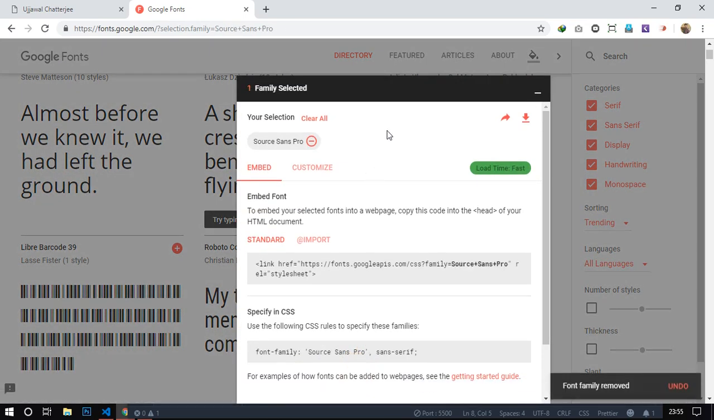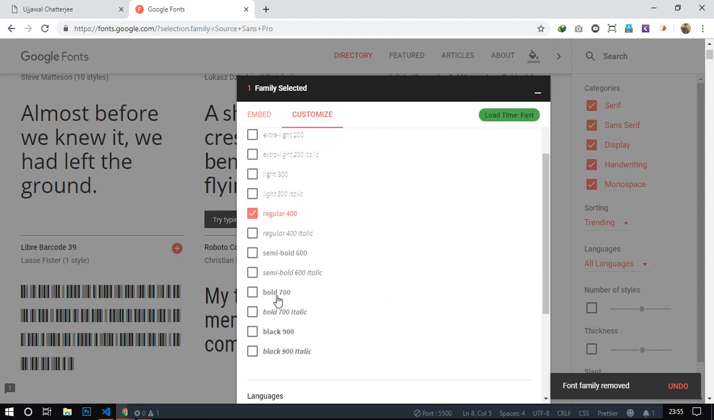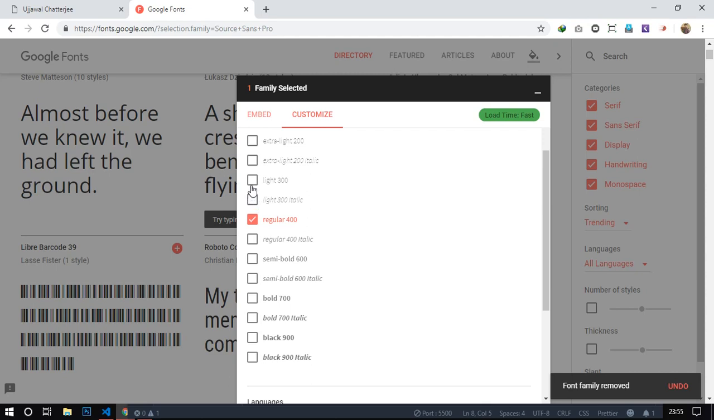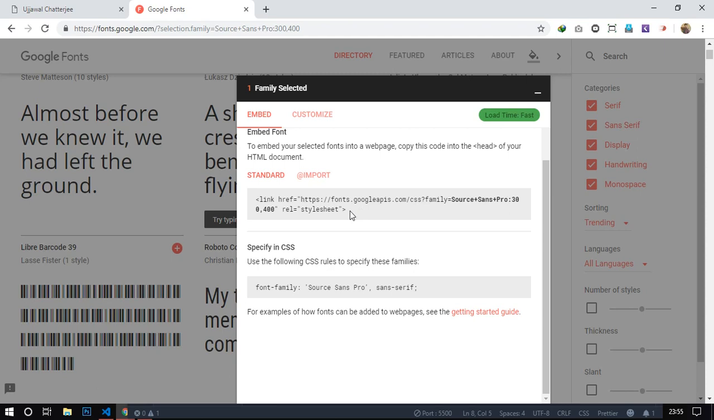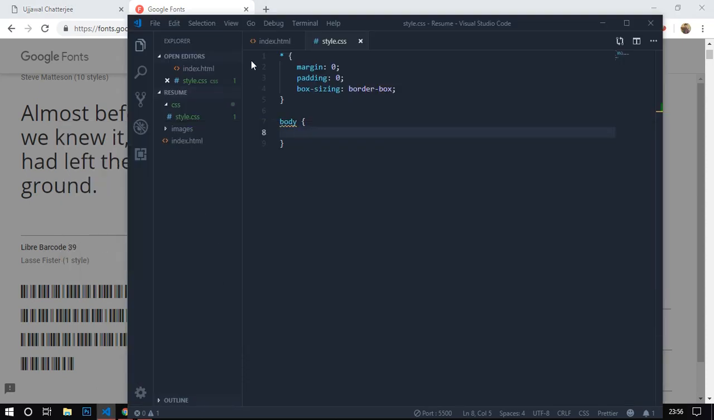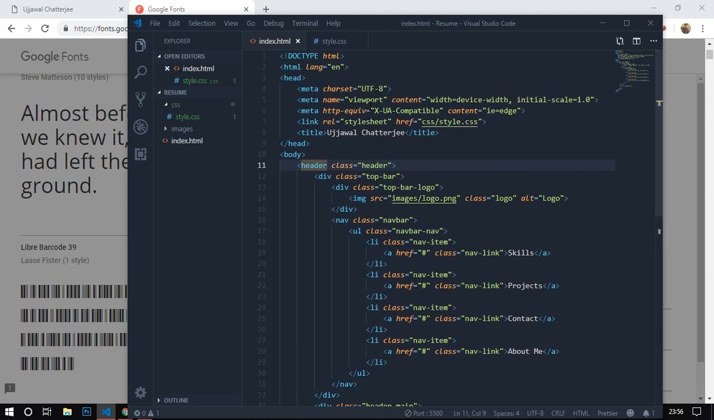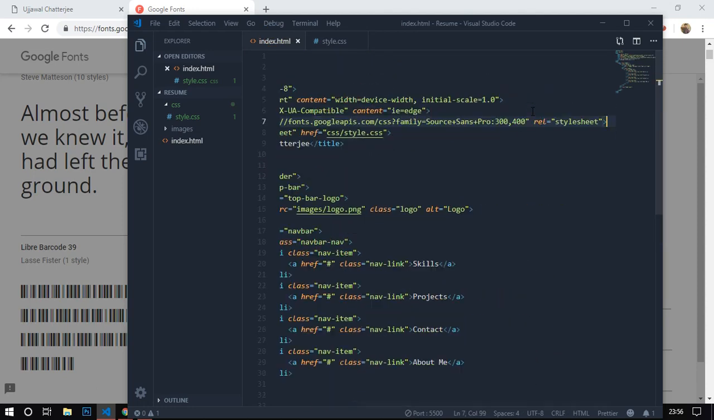So let us remove Lato. Okay, let's mark this also, and this also. Okay, load time moderate, so let's remove this. Okay, load time fast, our website will load fast. Let's copy this link, go to Visual Studio Code, paste that here.